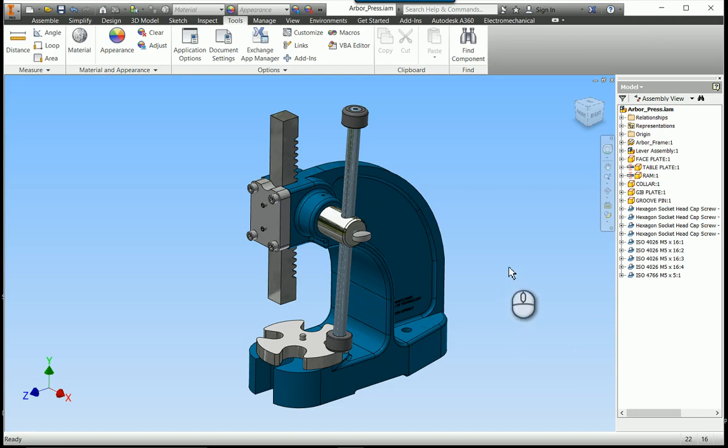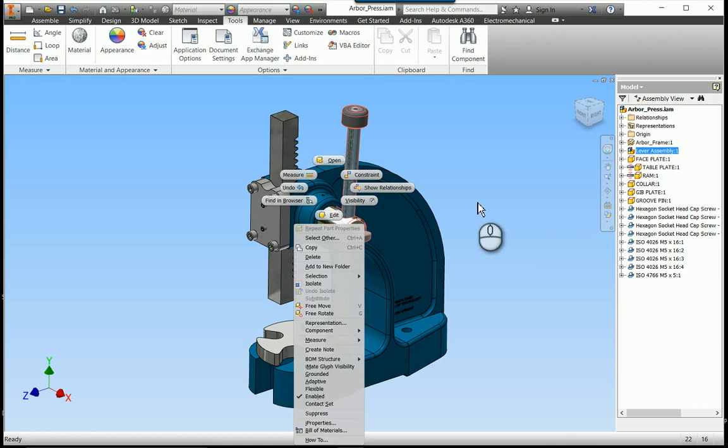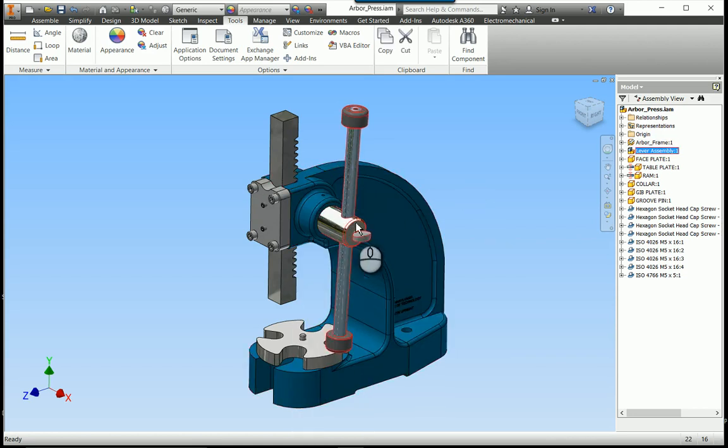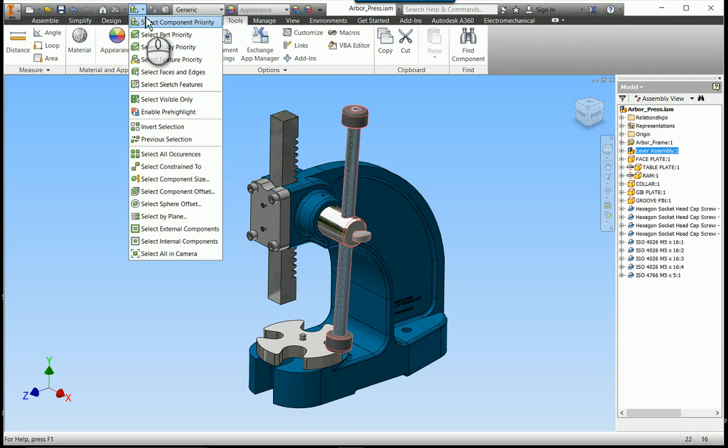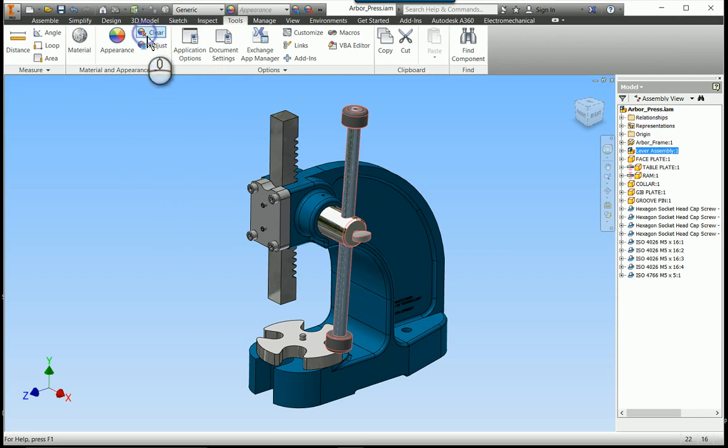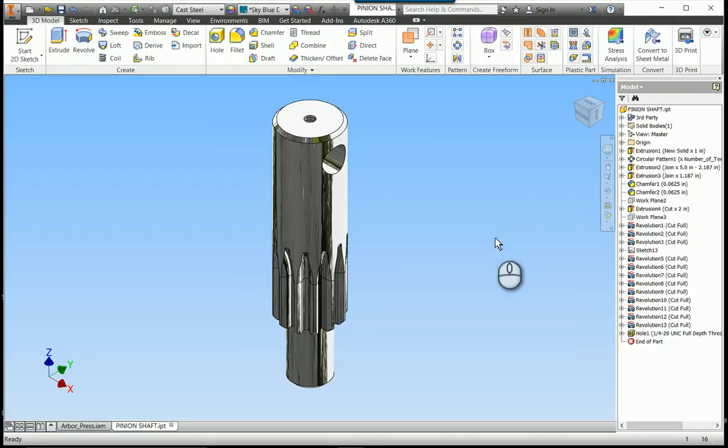Let's take a quick little look at a simple tip. I'm going to open up this part, and actually this is part of a subassembly, so I'm going to change my selection filters to part priority rather than component, because as component priority it would select the entire subassembly. So I'll open up that part, and then I'm going to create a drawing for this part.